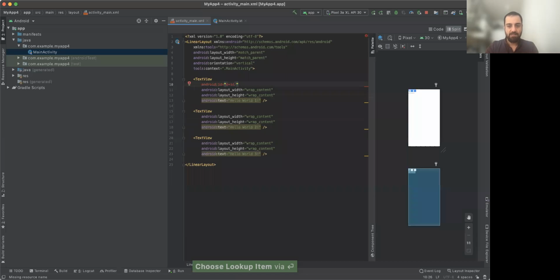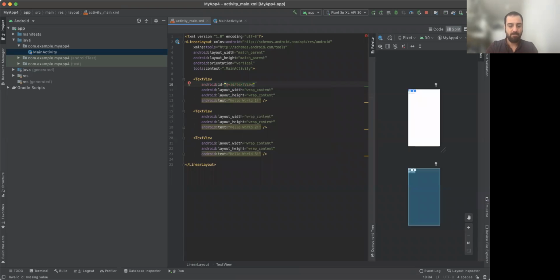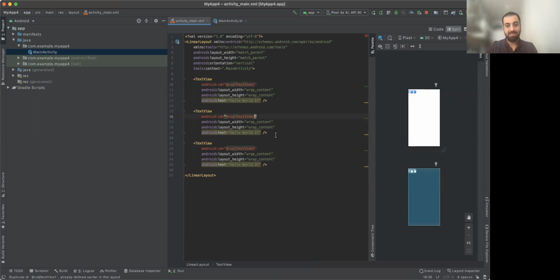These IDs are reference points or keys for us to reach these text views. It could be the same for another view. So let's do the same thing for the others too. As you can see, it is red right now because these are supposed to be unique. So I need to make them unique. Okay, so right now we have 3 text views named text view 1, text view 2, text view 3.